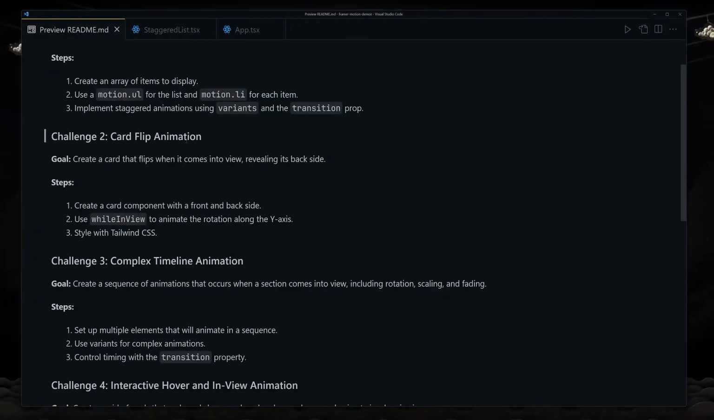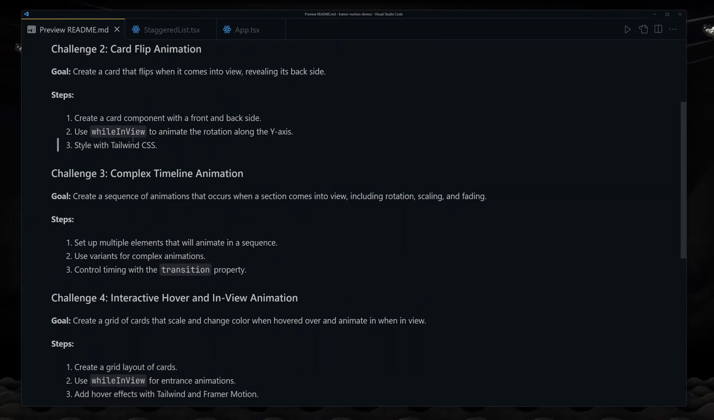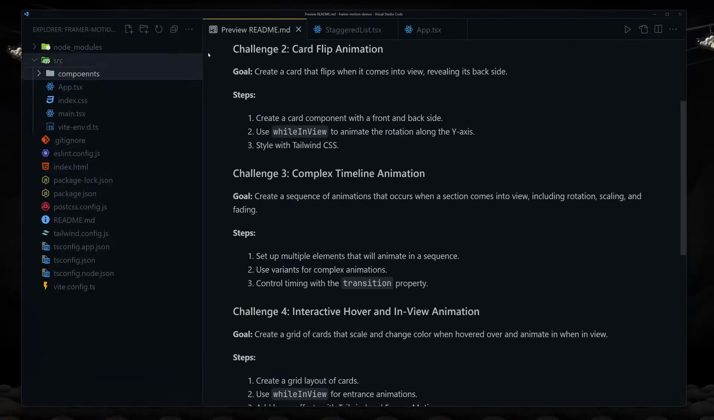Next, we have to create a flipping animation or card flip animation. So here are the steps. Create a card component with the front and also the back side. And then we have to use the useMotion, useWhileInView hook to animate the rotation along the y-axis. And you can either use Tailwind CSS or just use pure CSS for that. Time to define our flipping card.